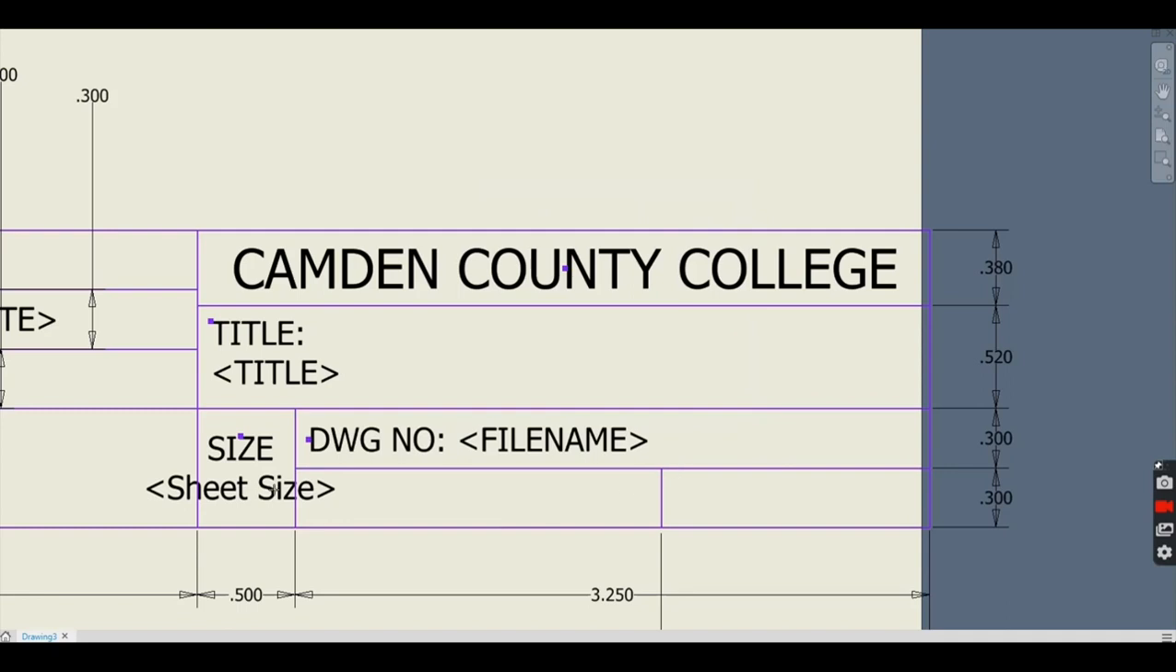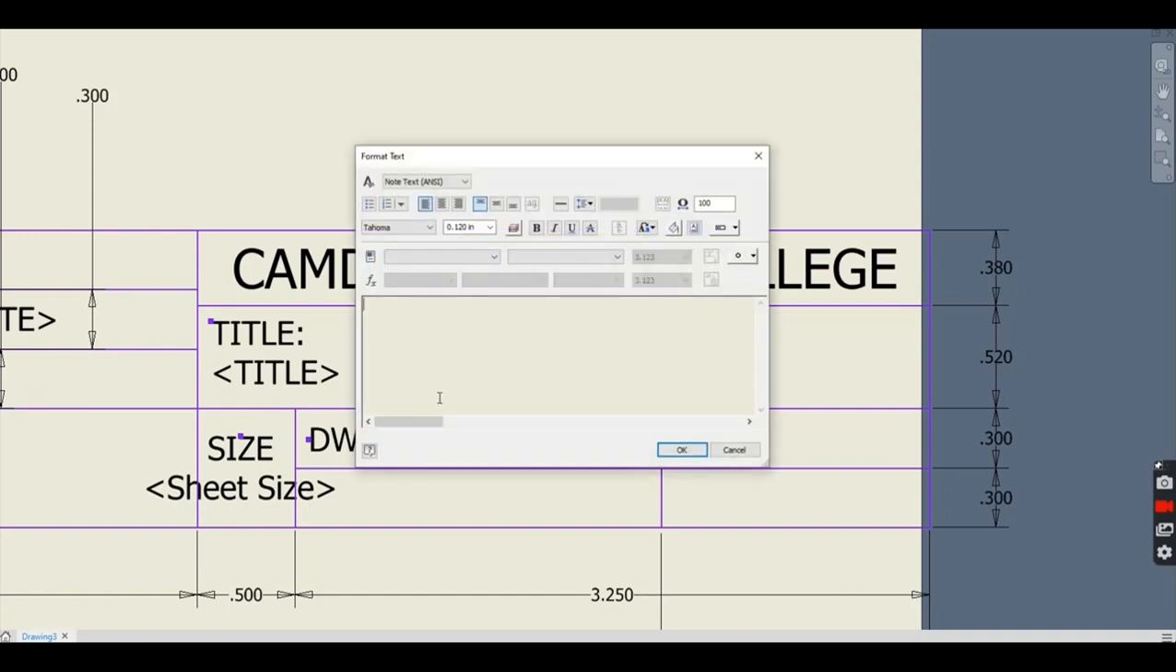Pick OK. Next one here is going to be our scale. Go to text, center that up a little bit there, and type in, let's see, I want that center justified as well.